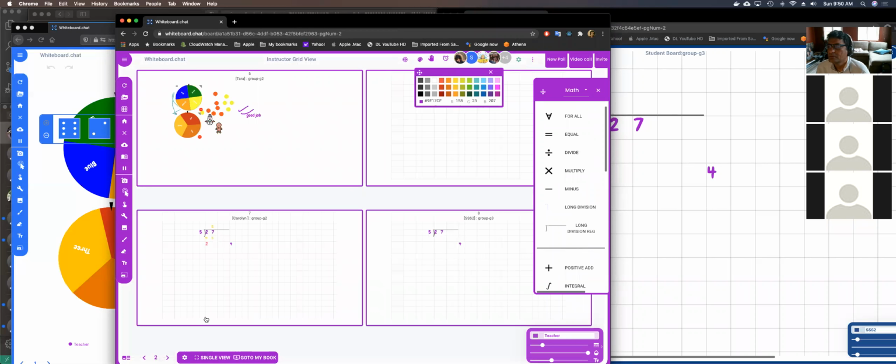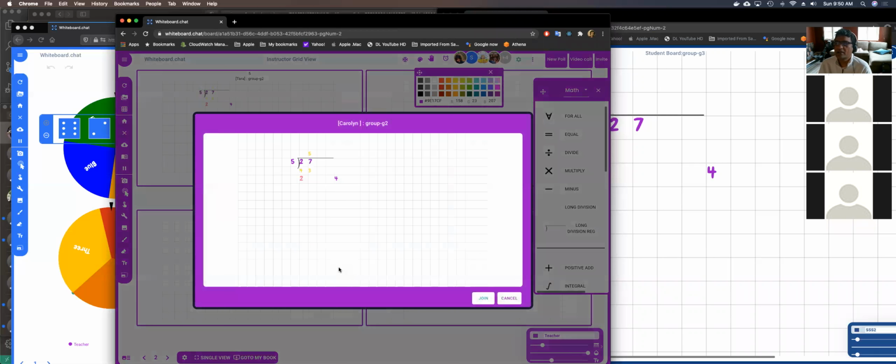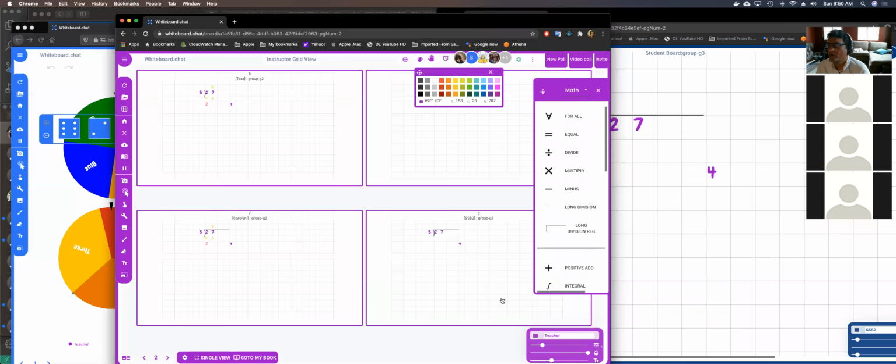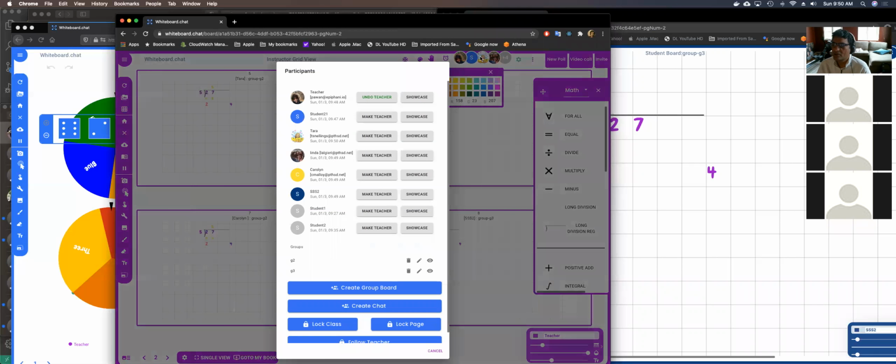Are you writing on the group 2 board, Carolyn? Yeah, on page 2. Oh, okay. You guys are both on the group 2 board, right? So if you want to go back, I can remove group 2, then you'll go to your individual boards. You want to try that too?